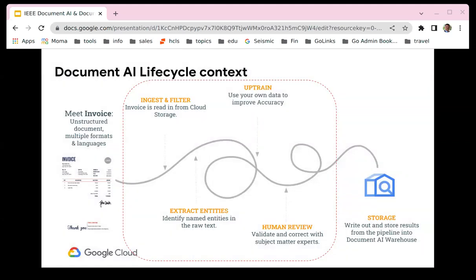The Document AI product is a pretty large product. So I'm going to focus on the red bounded box here: basically ingest and filter, upstream, and extract entities. So these factors are what we'll be looking at.